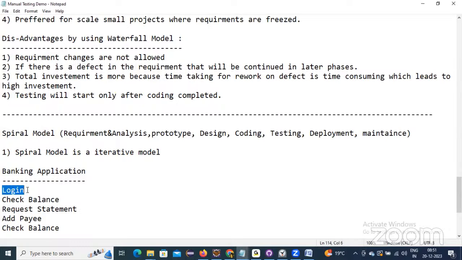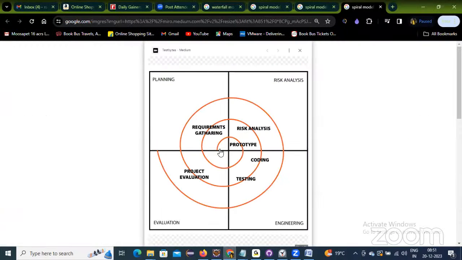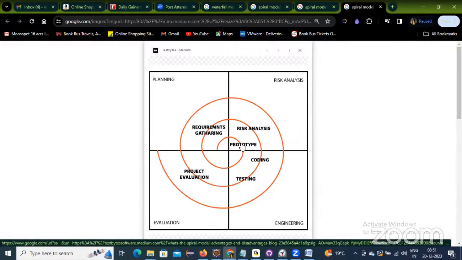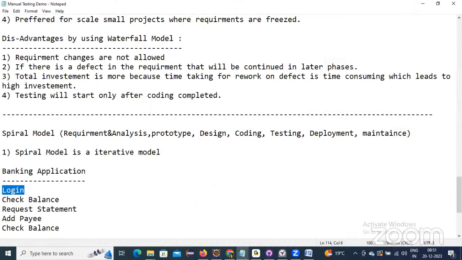First, for login, we will take requirements and risk analysis, prototype, coding, testing. This is version 1, where we worked on module 1. Next, version 2, for module 2, which is checking a balance. For this, we will plan the requirements, prototype, analysis, coding, testing, and validations or maintenance. Like this, we work module-based, and each cycle gives us one version. Okay?